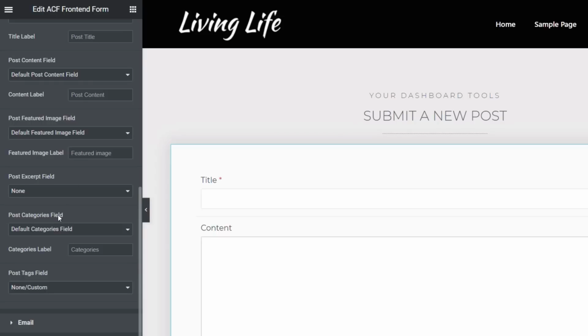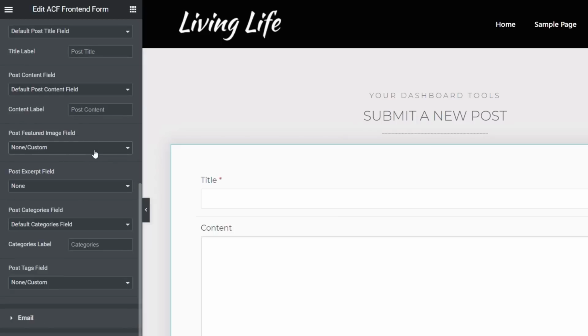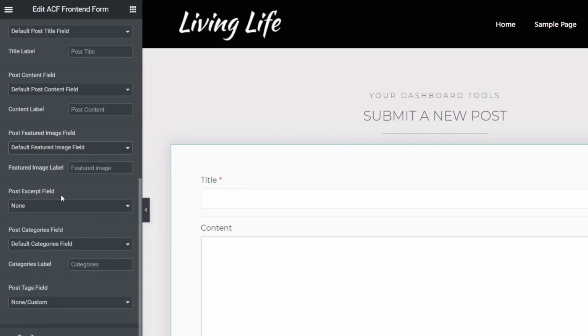The other nice thing about this is if you wanted to use ACF fields to possibly open up more control over the normal default WordPress fields, you can do that. So you can see we've got default featured image field, or we could use none and custom. If we wanted to use custom, we could start referencing things inside ACF. We're going to leave that set to default. And like I said, this is beyond what I want to cover in this. We've already covered a ton of this in the different tutorials.